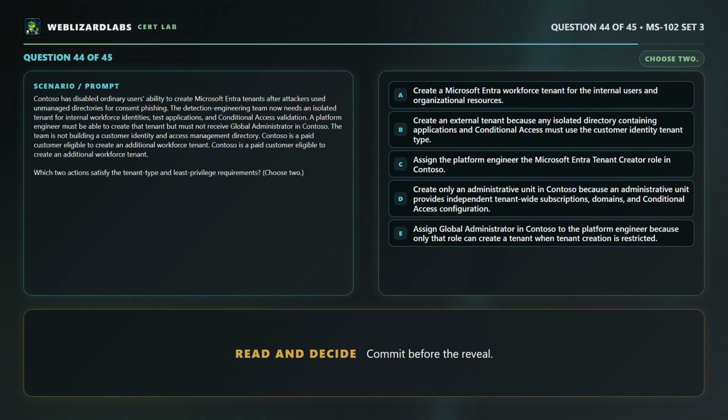Contoso is a paid customer, eligible to create an additional workforce tenant. Which two actions satisfy the tenant type and least privilege requirements? Choose two. Option A, create a Microsoft Entra workforce tenant for the internal users and organizational resources. Option B, create an external tenant because any isolated directory containing applications and conditional access must use the customer identity tenant type. Option C, assign the platform engineer the Microsoft Entra tenant creator role in Contoso.